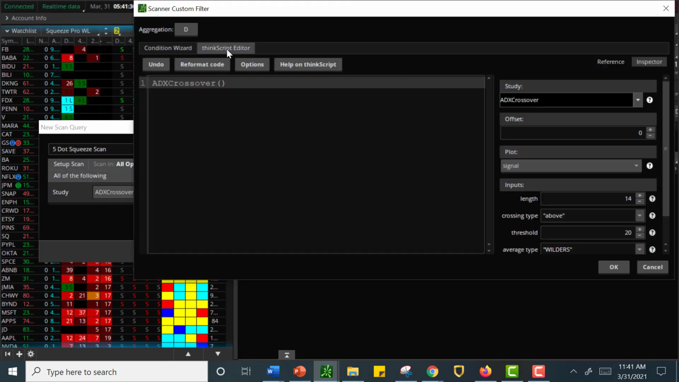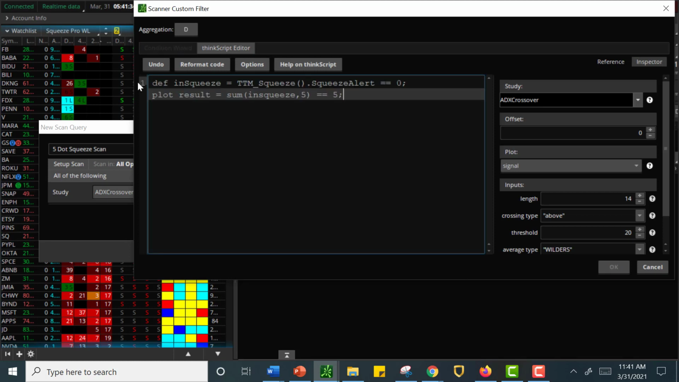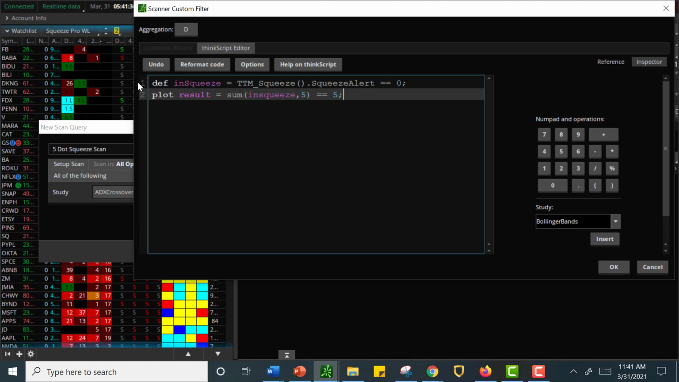We're going to select the Think Script Editor, delete what's already there, and paste in the script. The script is located in the description, so all you have to do is copy it and paste it into the Think Script Editor. And this code is telling the scan to look for stocks that are in a squeeze for at least 5 dots.